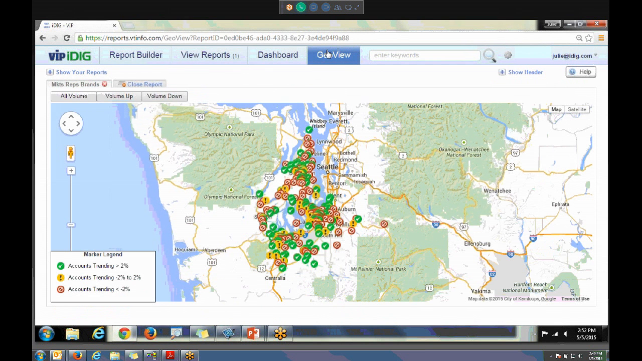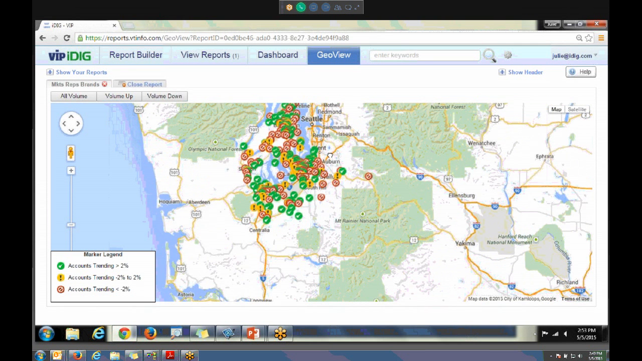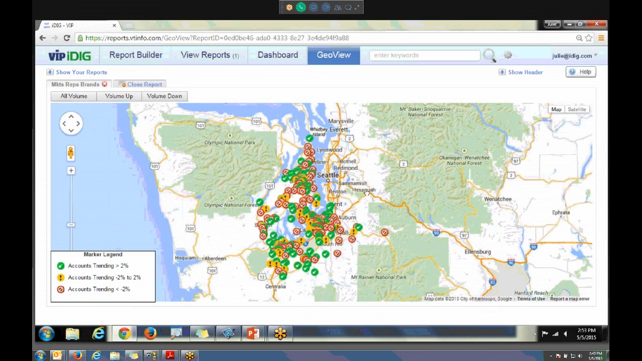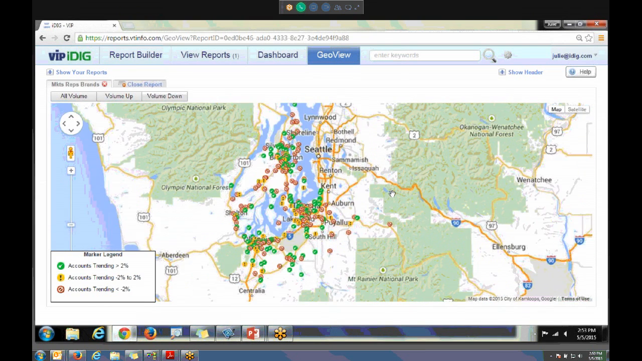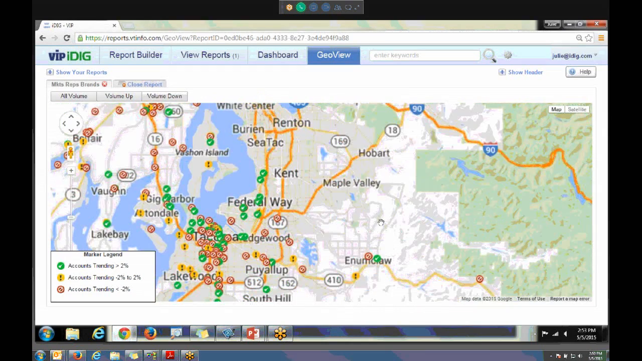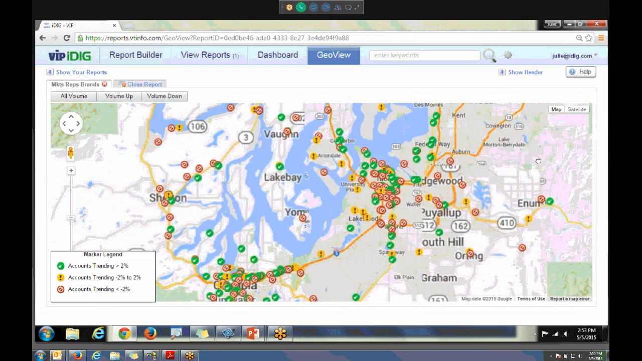So it's now moved us into the Geo View area of iDig, and it's showing every single one of those accounts on this map. The mapping feature in iDig functions the same as every other Google map on the internet. It utilizes that whole technology. So if you've worked with Google Maps, you're good to go. You can click anywhere on the map, move it around. You can use the zoom tool over here to zoom in or out, or the scroll button on your mouse if you have a mouse.